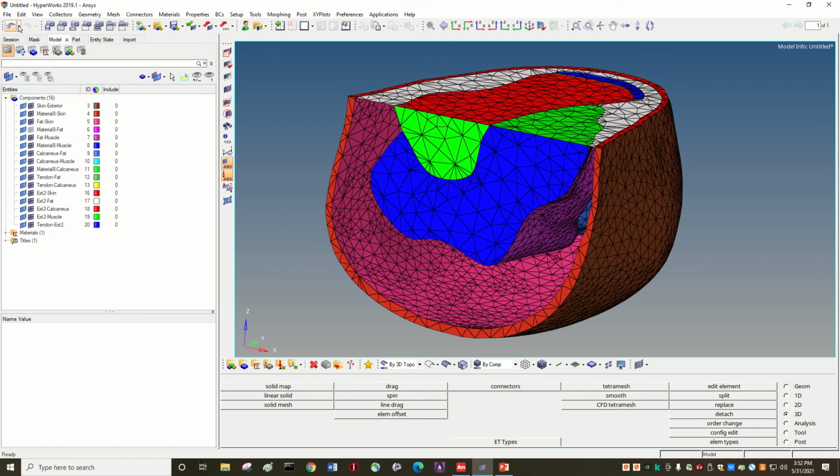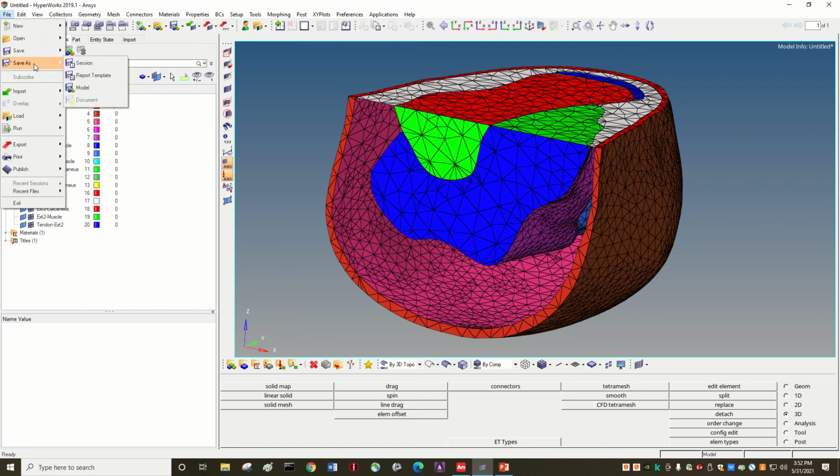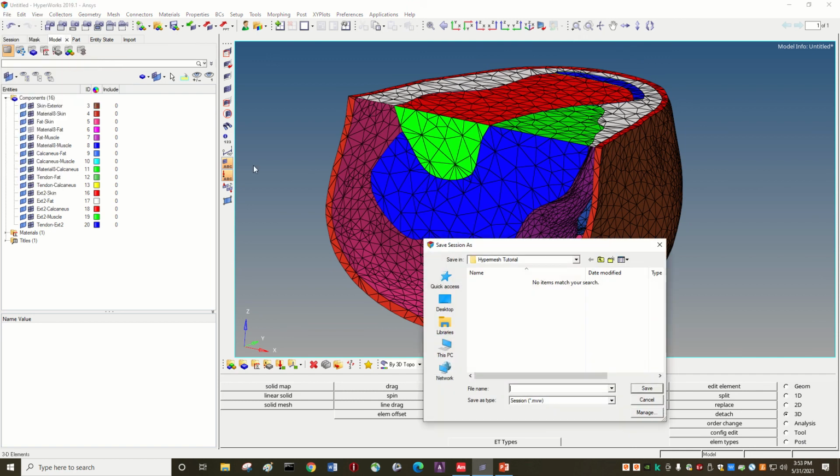Finally, to save, it's pretty straightforward: save as, and we can save session, and we can go on.